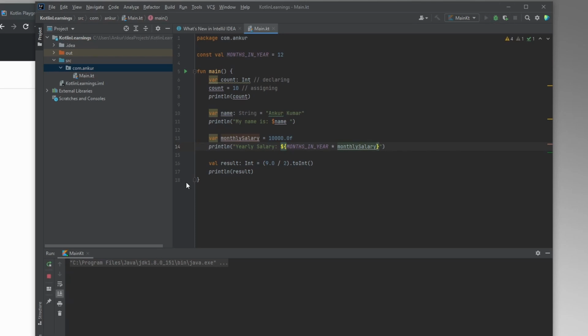And then if I execute my program, I can see that it has calculated my yearly salary and printed it here. So these are the two ways of string templates. First one is for using a variable with only the dollar sign, and the second one is for when you want to use an expression.